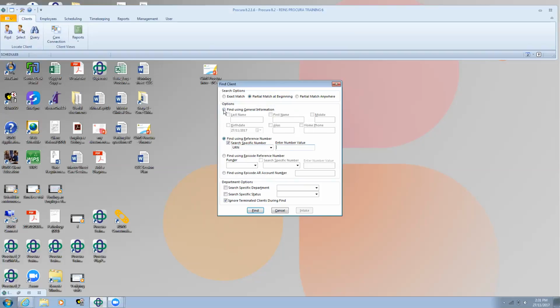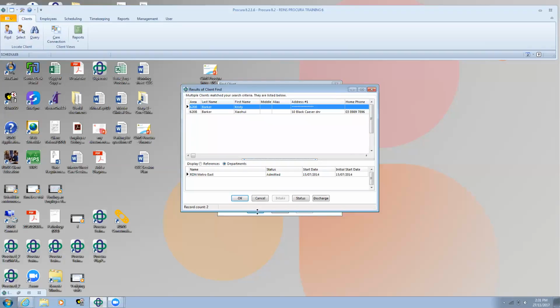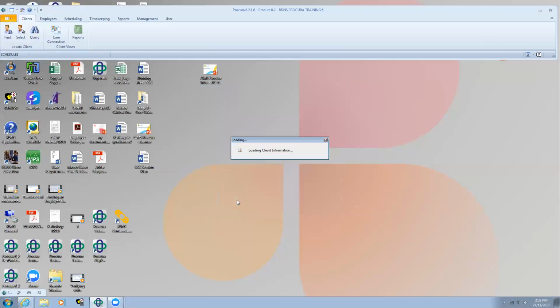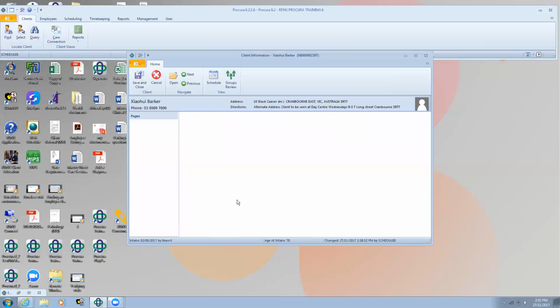I'll go back to a find using general information search of the client's surname. And if I type in here the surname of my client and click find, Procura is going to bring up a list of clients with that surname. So at the moment I can see Christy Barker and Mr. Barker showing here. To select this client or open their file, I can either double click or press OK, and that will launch the client file for me.